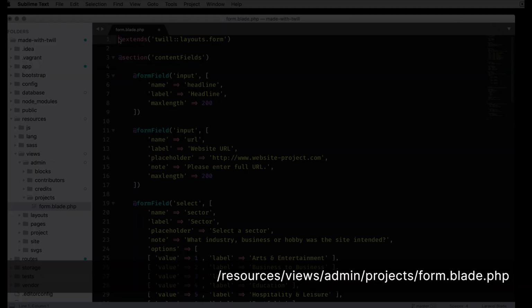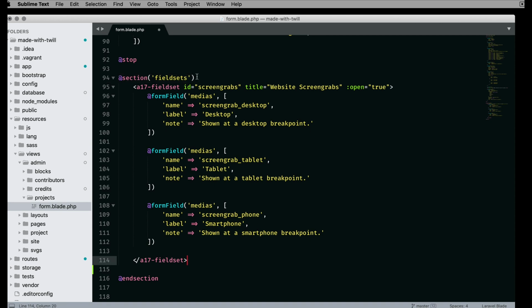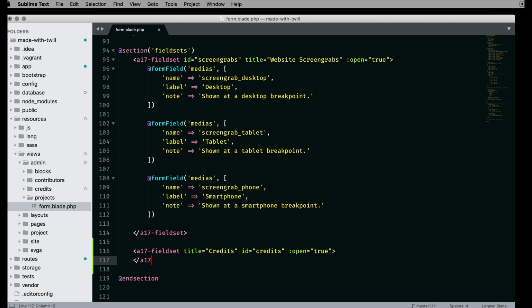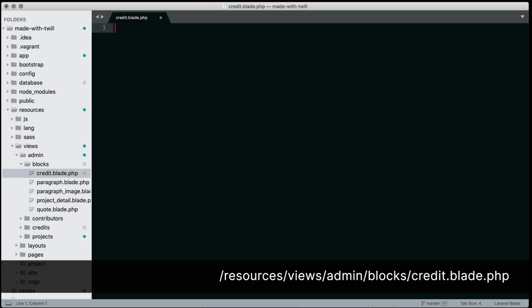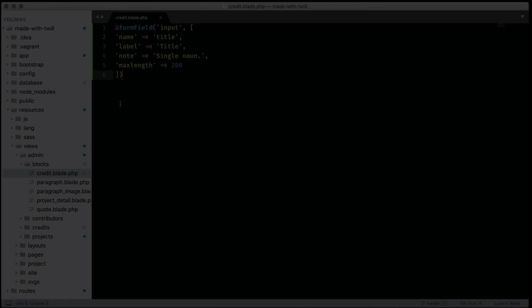In our project form, we are adding a form field for the repeater. It's a field set that belongs in the field set section of this form. And we set the type to credit. As you saw in the previous episode, Twill utilizes form blocks to offer greater customization. We use the same approach when creating a repeater block. I am creating an admin block named credit, and inside of it is a single field for title, for roles like developer, producer, or designer.